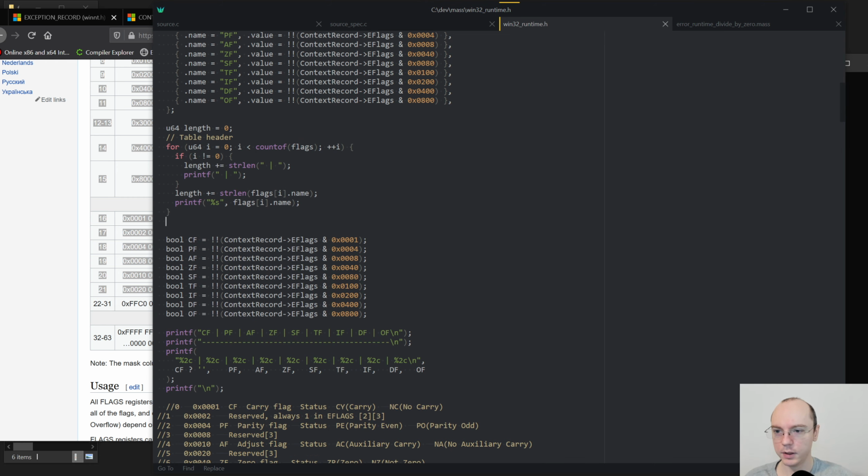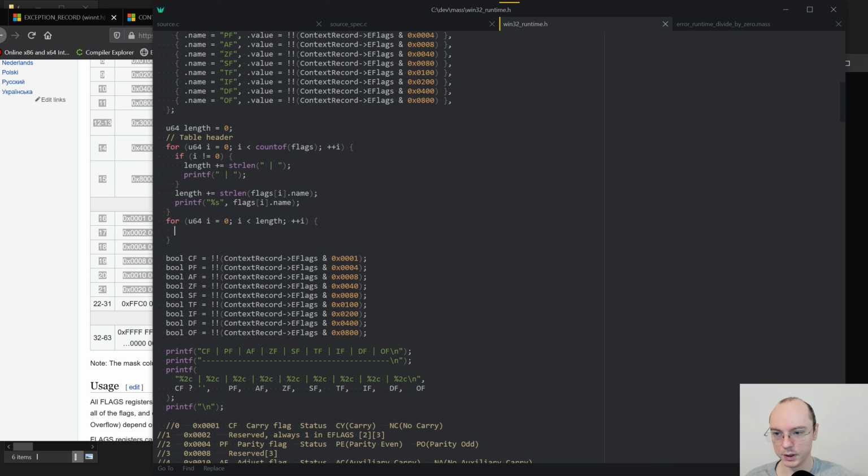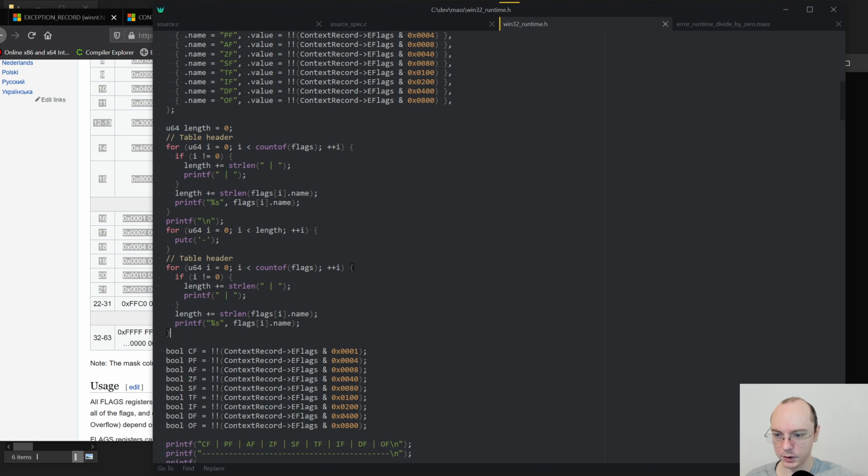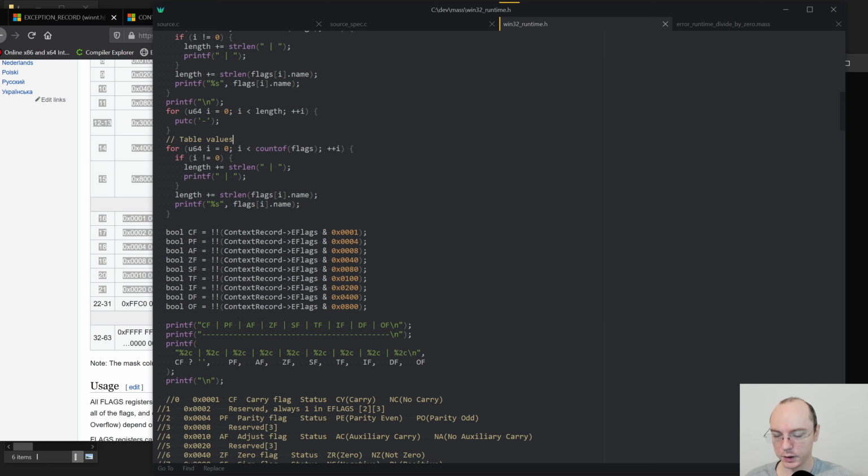Okay, now we will do very inefficiently separator. Like this is definitely not how you want to do it, but you know, can't help it in this case. Printf \n, put char, and we'll do like this. I don't know if that will work, but we'll see. And now we are ready to print the values, table values.